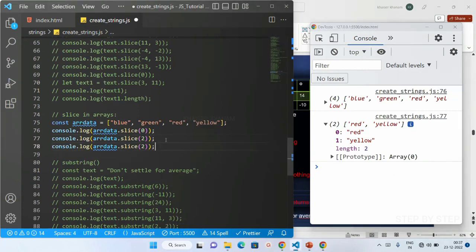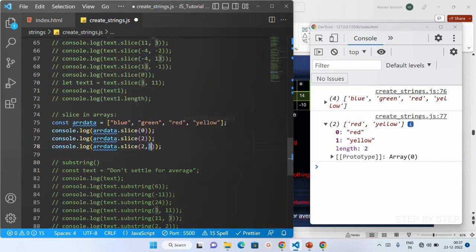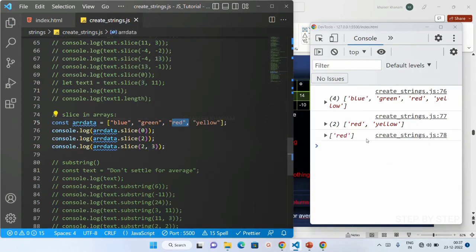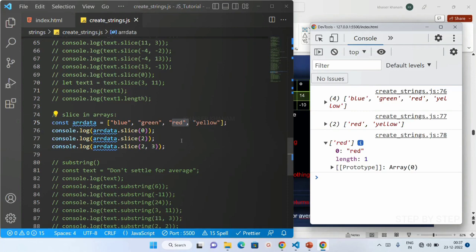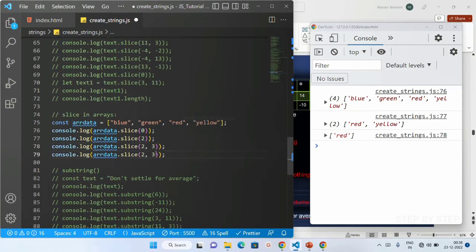Now again in the same way, if I give two numbers, 2 and I end at 3, it will not be counted, so 3 minus 1 gives 2 to 2. So I should be getting the result as red only. Okay, only red.